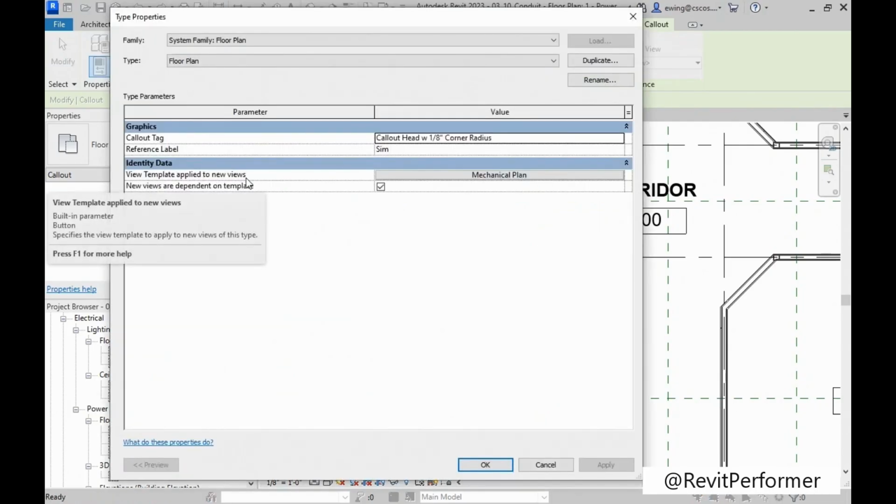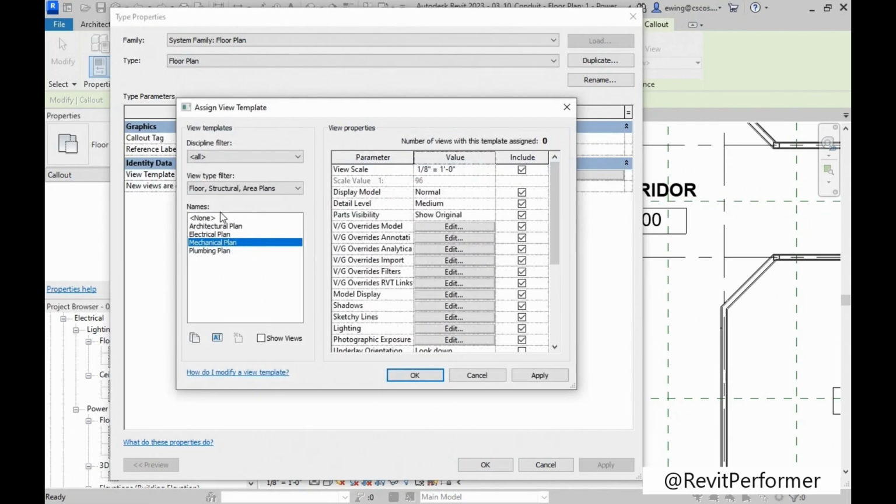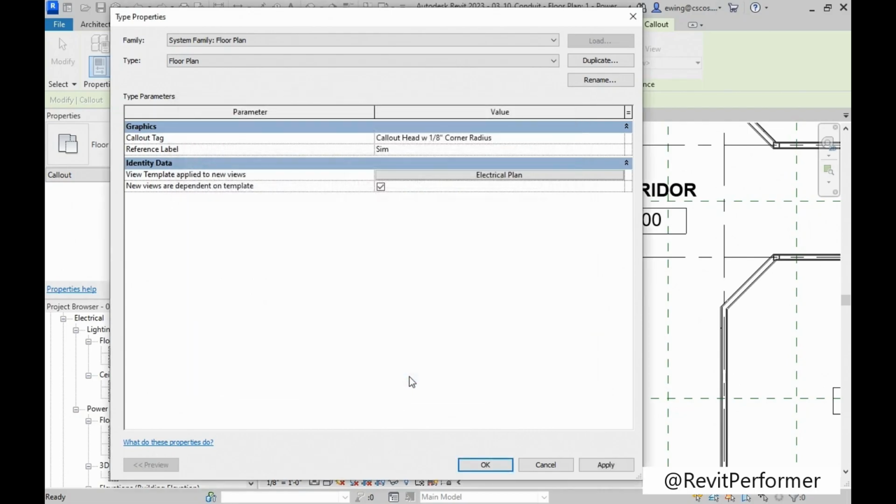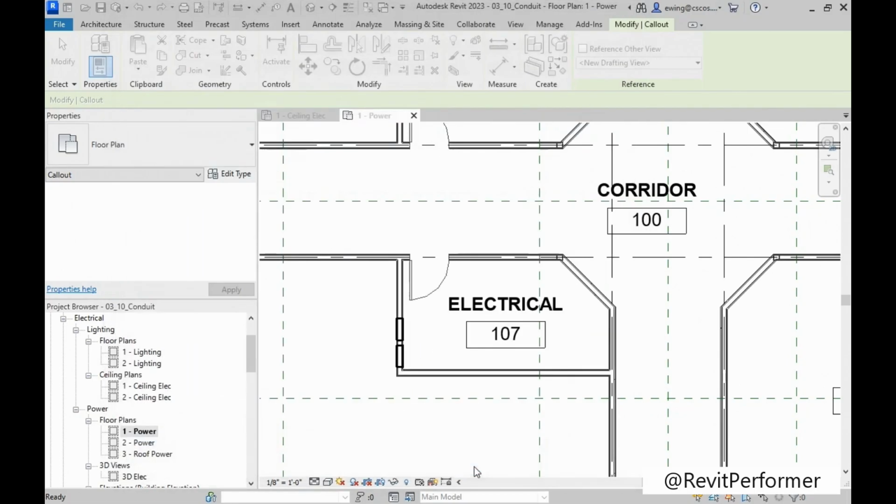The view template applied to new views, they've got mechanical plan set up. I don't want that. So I'm going to click on Mechanical Plan. Let's go with Electrical Plan. Click Apply. For the view scale, I don't want to include that, so I'm going to uncheck Include. Just click OK here. Let's click OK here.